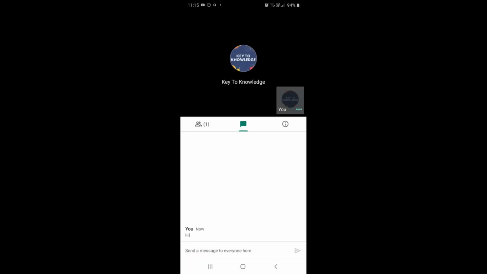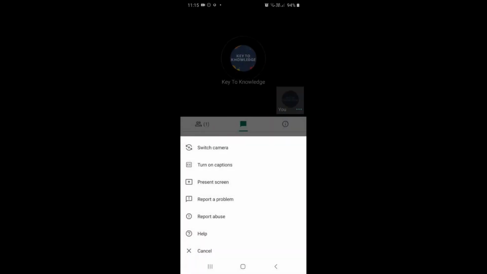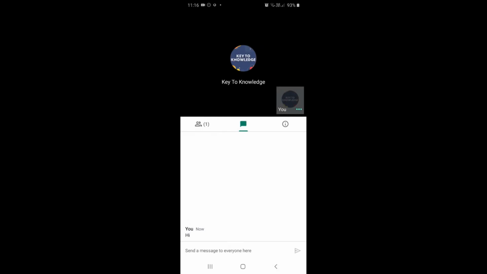Now at the top right corner you can see three dots. It is for more options. There you can see many other options to switch camera, turn on captions, present screen. So if you want to present something to your students, that is some video related to that chapter or some documents, you can press present screen. If you press present screen, your screen will be visible to all who are there in the meeting. So whatever you want to show, you can show it to them, and after showing, you can press stop presenting.